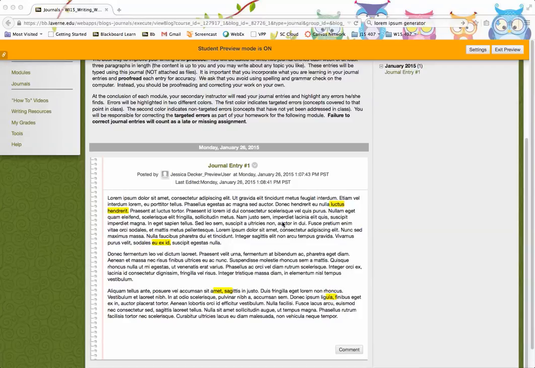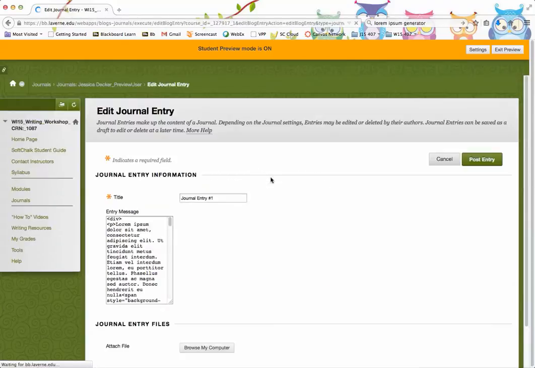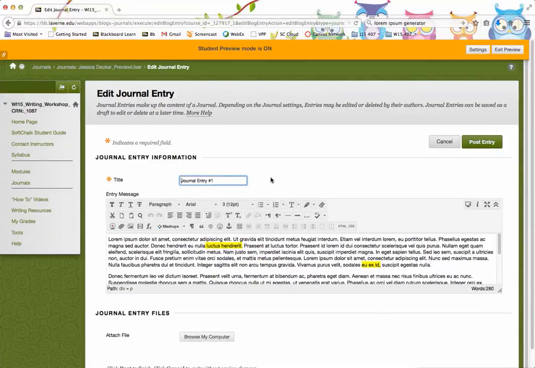So when it's time for you to come back in and edit and make the changes and corrections, that's also a very simple process. You're going to look right up here next to the title of the journal entry. There's a little drop-down menu here, and when you click on that, you'll see you have the option to edit the entry. So I'm going to click edit, and it's going to take me back to this same screen where I can see the highlighting and make the changes.